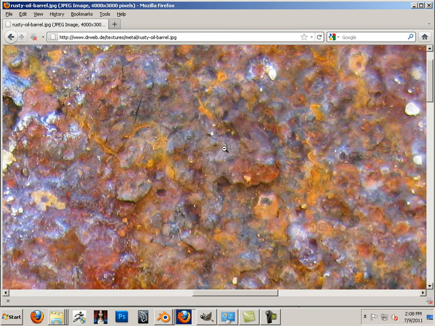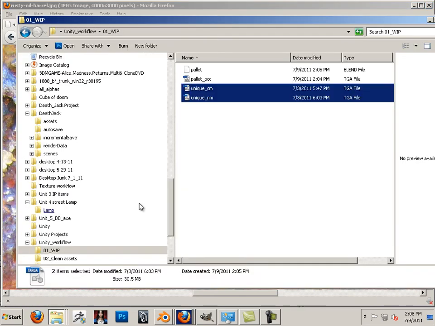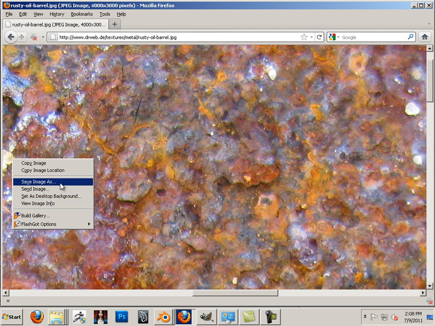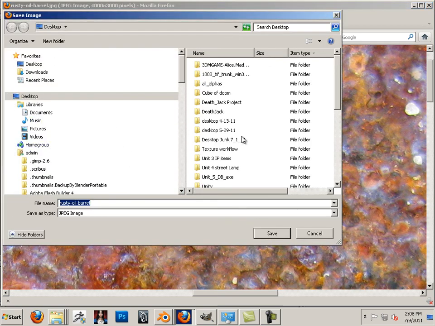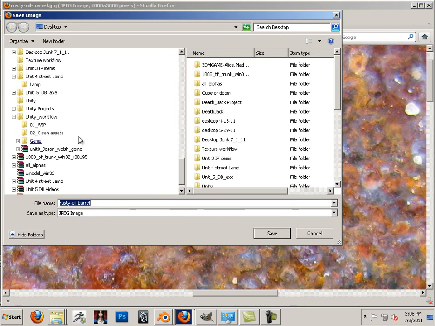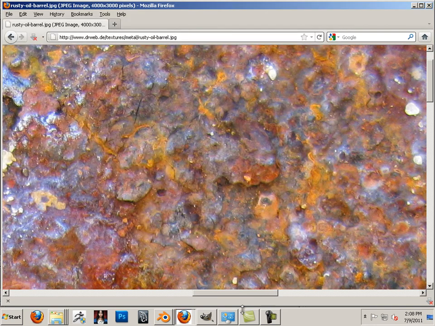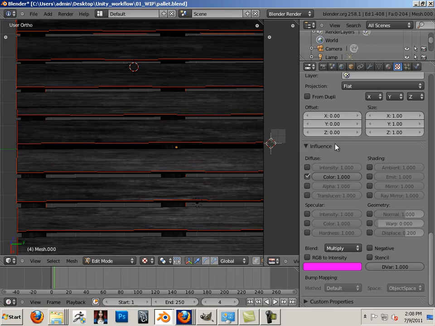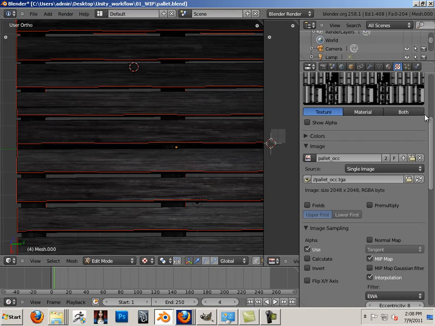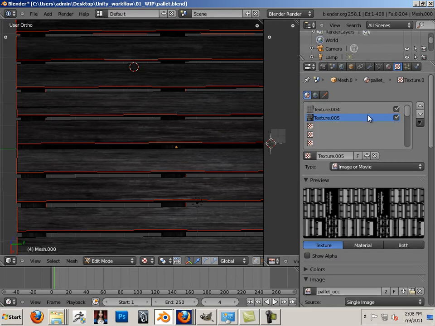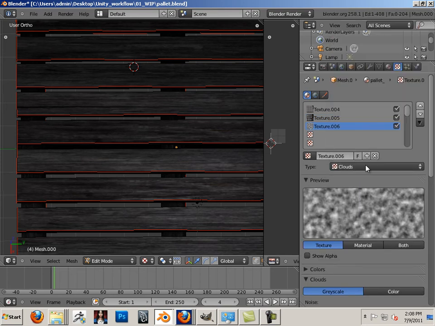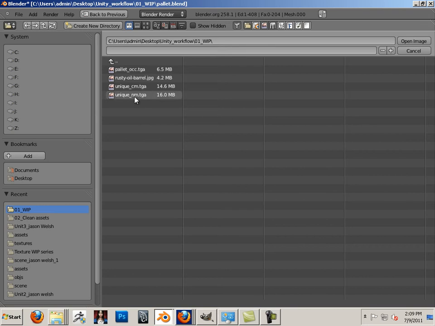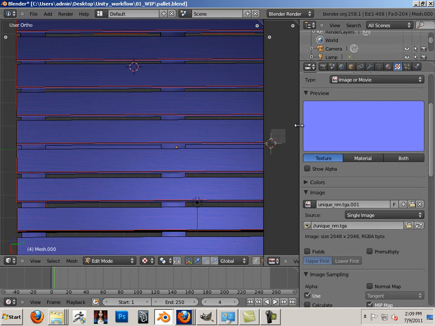I'm going to copy this image and put it in my work in progress directory. So in this one, I'm going to save image as, and save. Okay, so that's saving out, and I'm going to go back to Blender and make another texture. I'll load that as an image. Notice it's not even in the power of 2, it's just this stuff. So, oops.